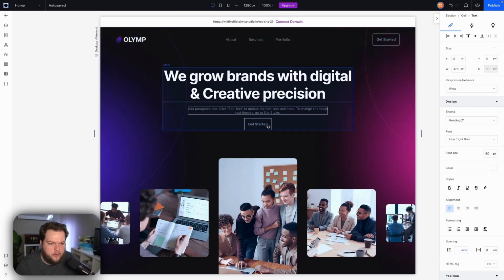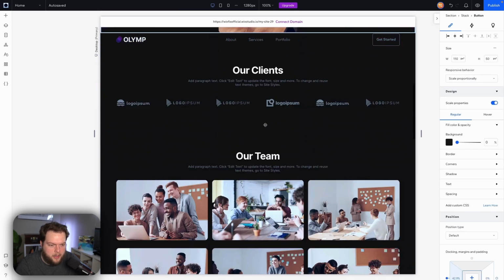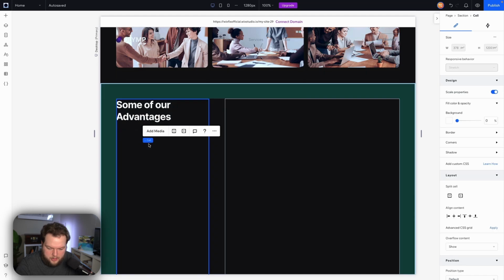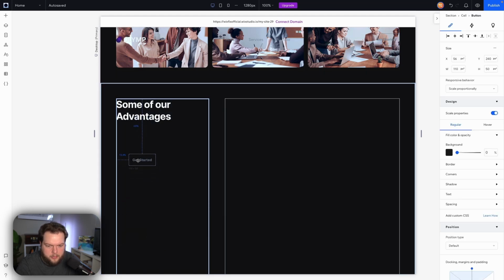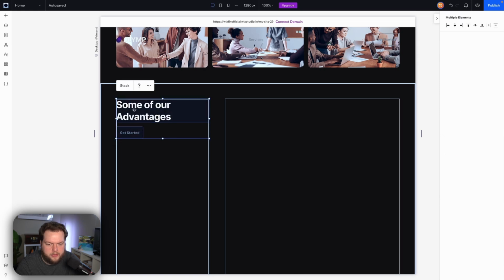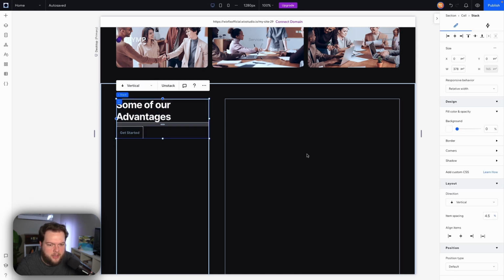Okay. I'm going to go ahead and grab this button right here, copy it, and paste it below. We'll put it right underneath this text here. And we'll grab both of these elements and stack them together. Great. And that's all we really need for this left-hand side.